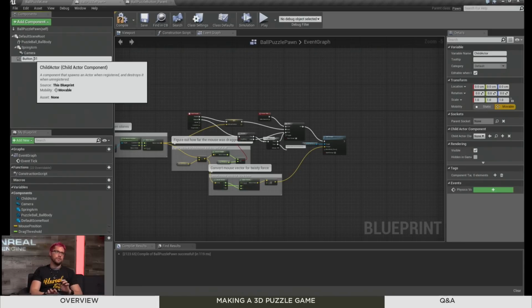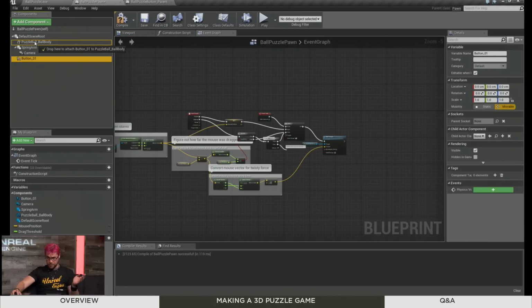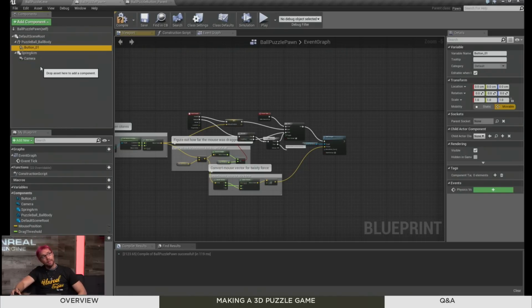You probably should do 0, 1. You should pad out your number to the number of digits that you have, which goes up to 2 digits because our highest number is 12. It's just a good practice. I'm going to drag that and parent it to the puzzle ball body. Why? Because the body's rotating around and I want the buttons to go along with it.